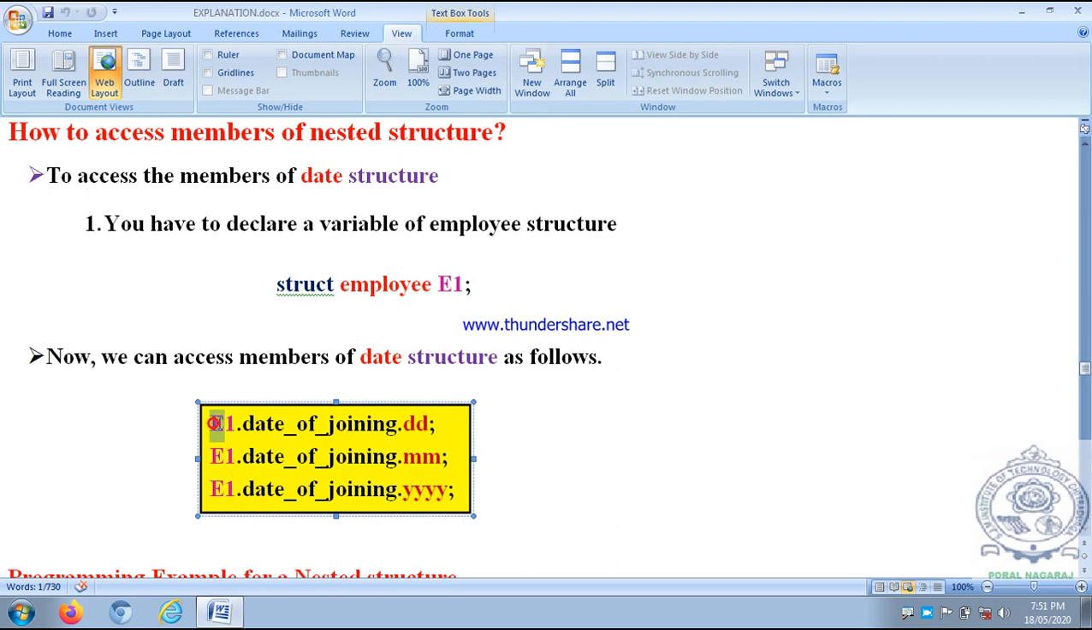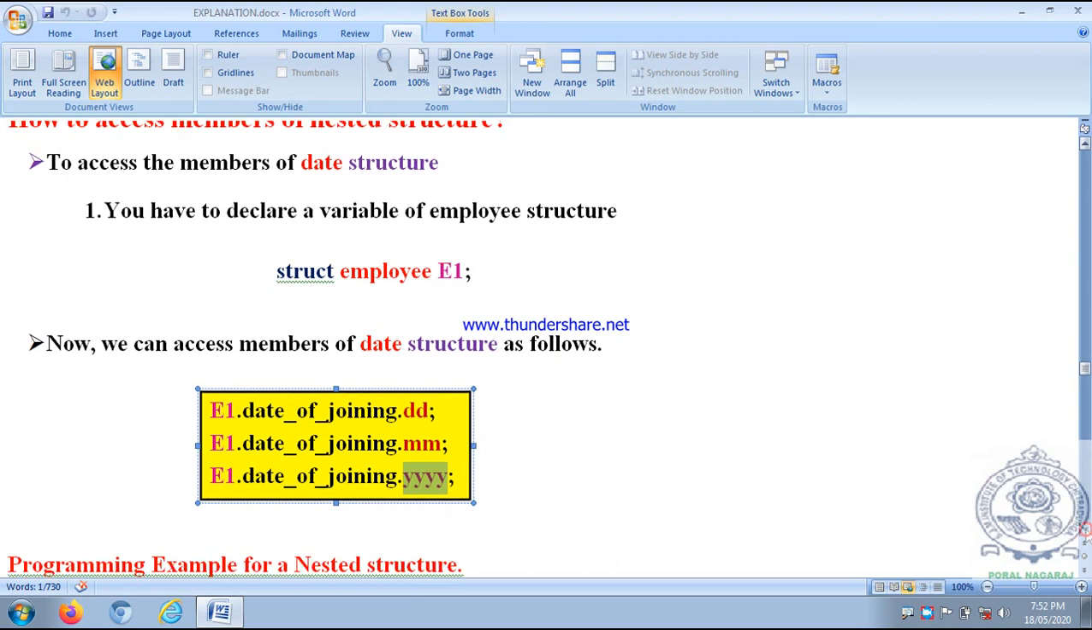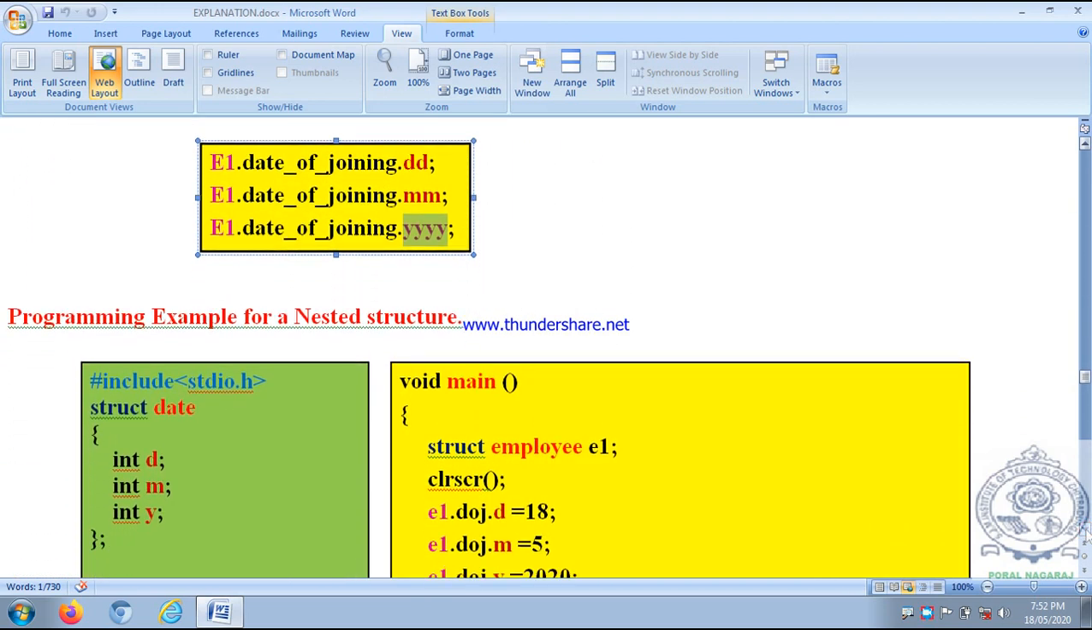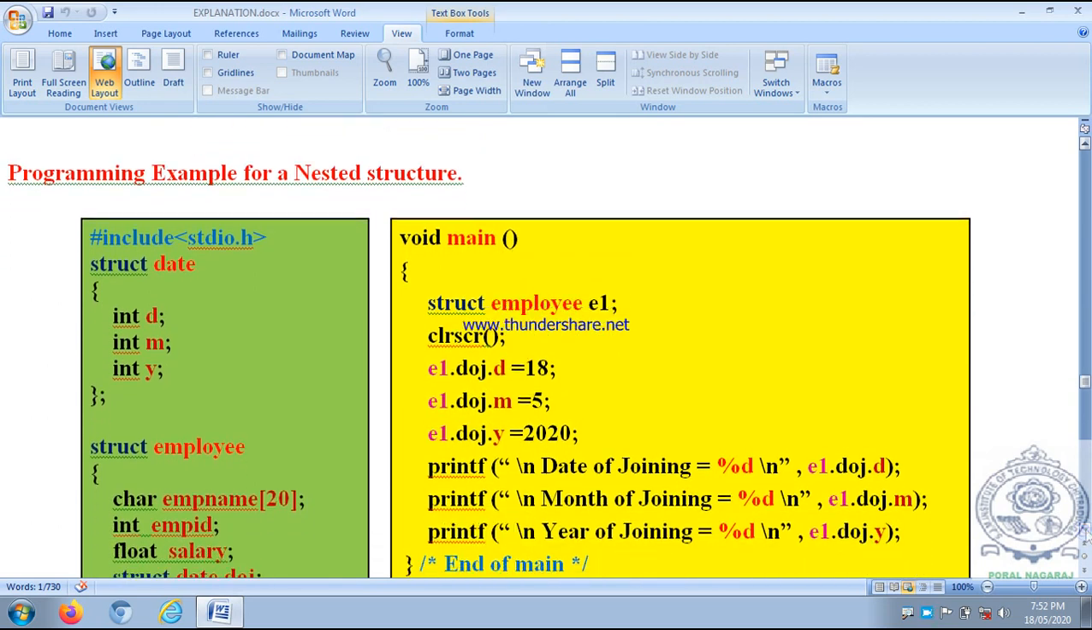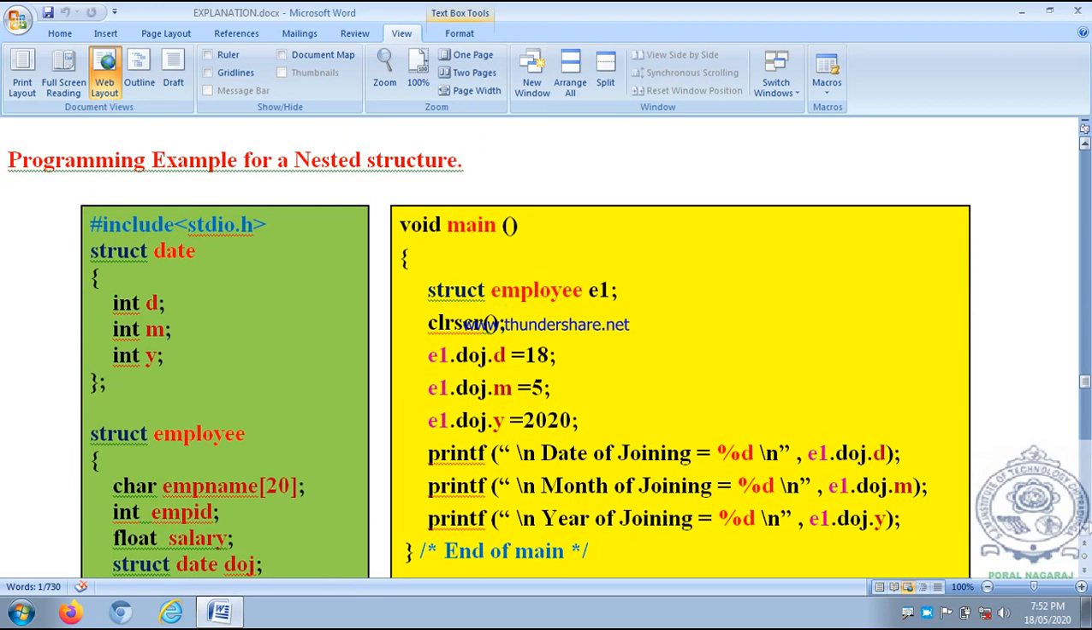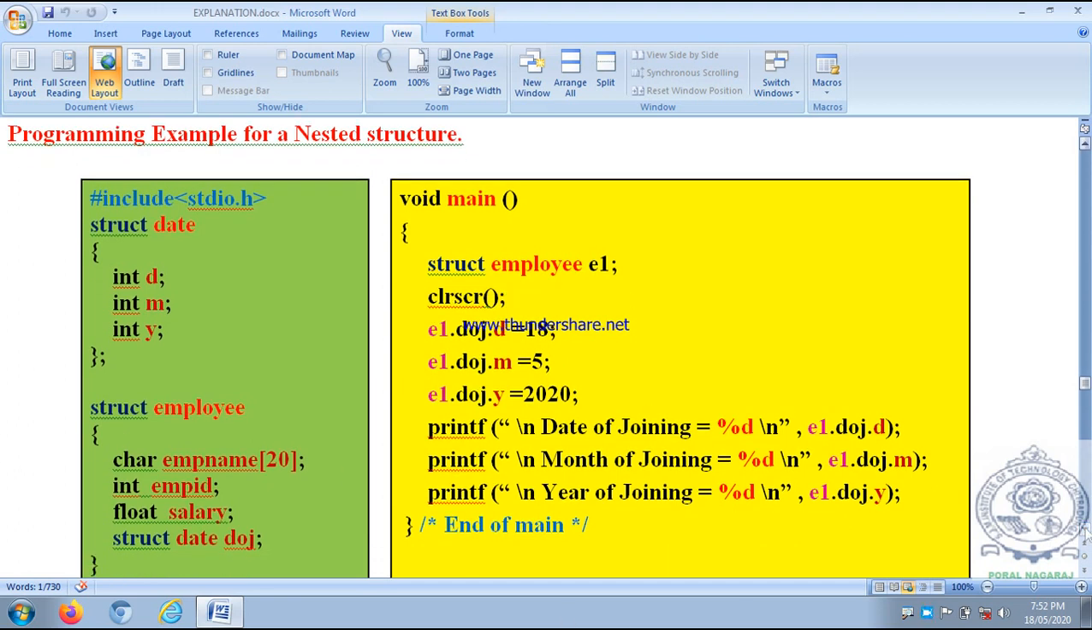So here E1 is the structure variable of type employee. Date of joining is the fourth member of structure employee, and dd is the first member of date data type, mm is the second member, and yy is the third member of date data type. Through an example we can understand how to access the members of nested structure. Almost the same example is taken here.